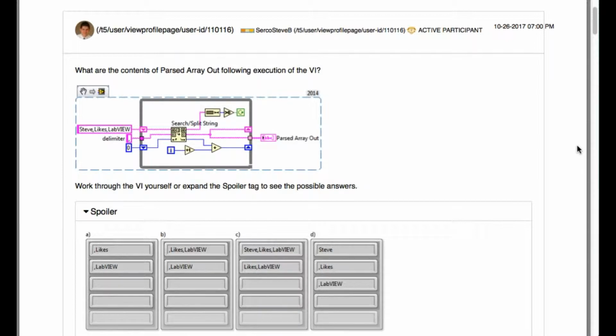So let's begin. When we feed the input "Steve, likes, LabVIEW" into the Search/Split String, it is going to give "Steve" on the top output and ",likes,LabVIEW" on the second output, which will go into the shift register.